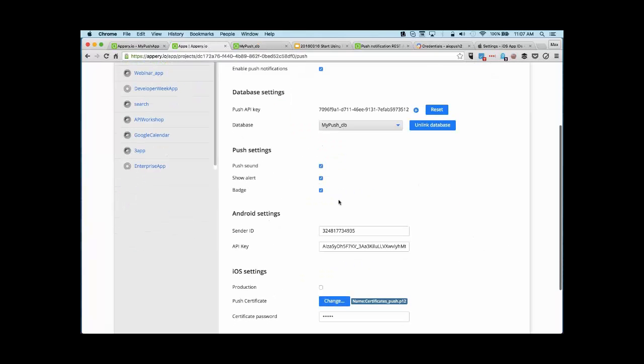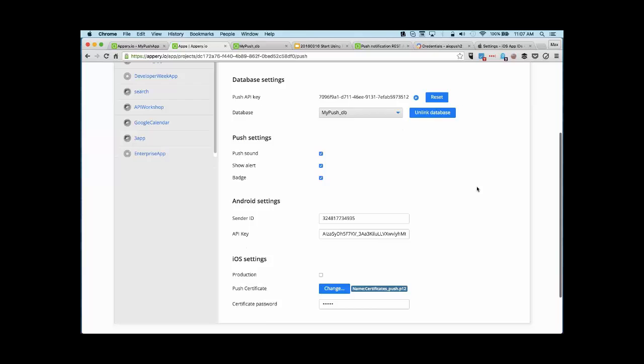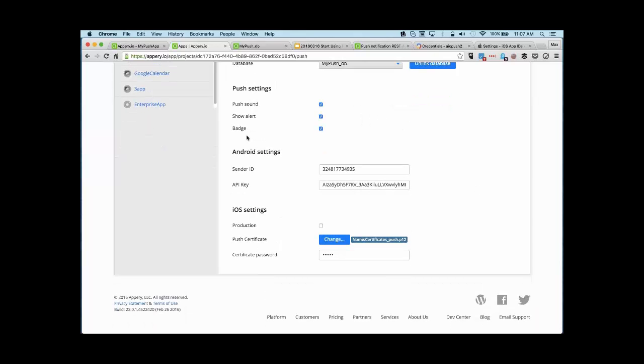All right, so next you have to specify what kind of settings you want. Do you want to play a sound? Do you want to show an alert and a badge? So this badge here is specific to iOS. That's the number that appears in the upper right corner of the app icon. Right? And then you need to set up the settings for Android and also iOS.